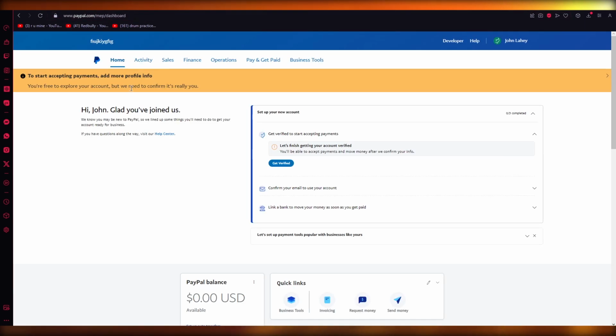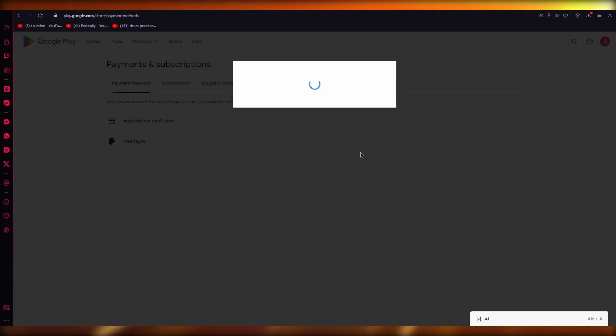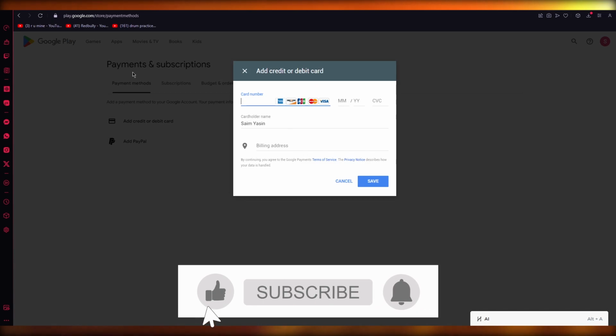So here you can see you can either add your very own PayPal, add your credit or debit card. And once you do that, add the amount that you want to input and you should be good to go from there. So that is how you can add funds to your Google Play Balance.